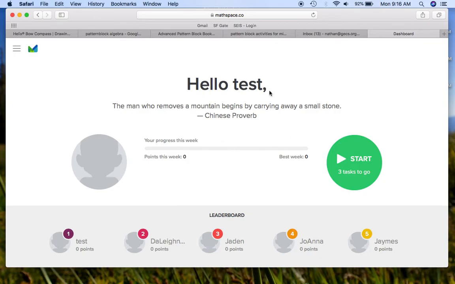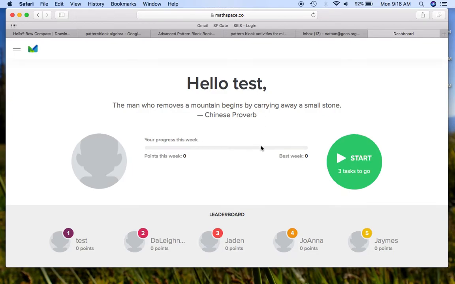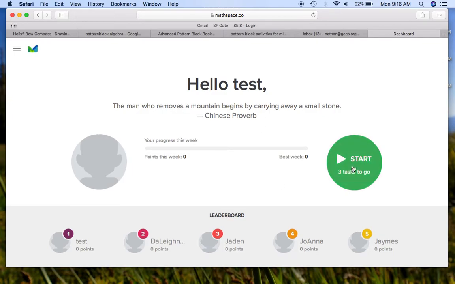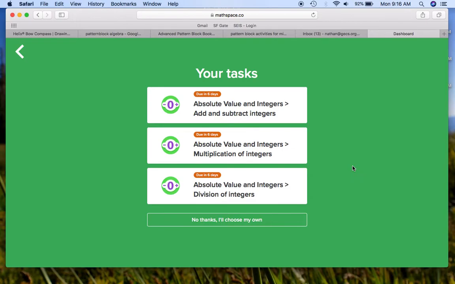And then you'll get to here. My name is test student, hence the word test, but your name will show up there instead. And then what you'll do is click on start, and it'll show you what you have to do. So there's 3 lessons for this week. Some weeks there might be fewer, or some weeks there might be more. We'll see. And you can click on any of them.